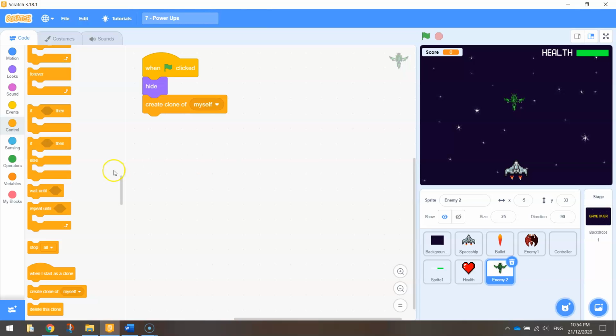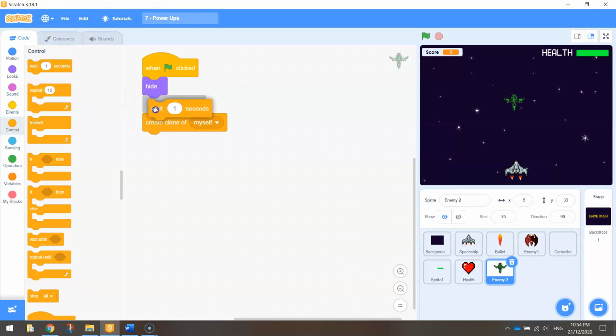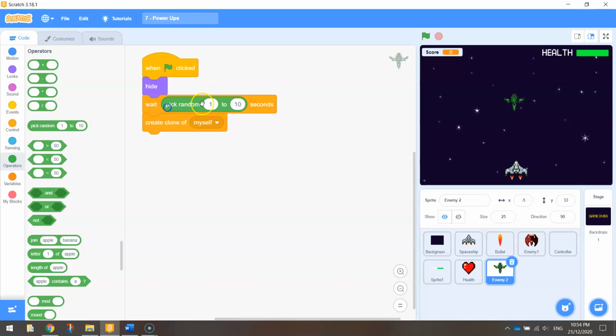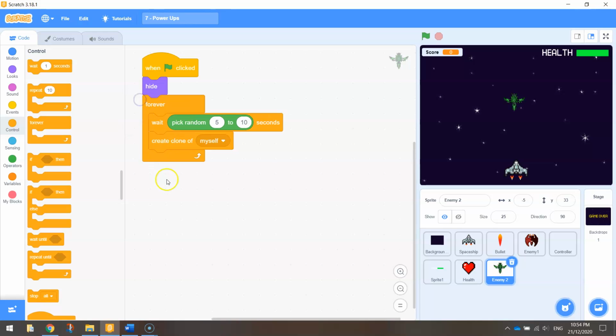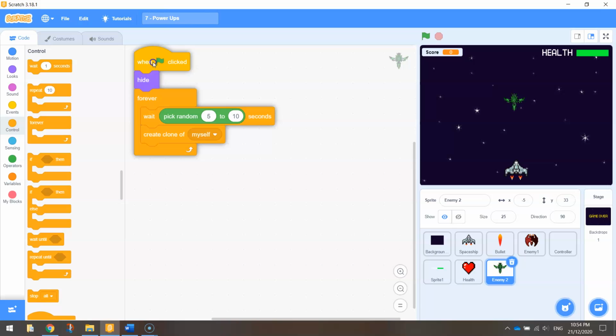So I think every 5 to 10 seconds would be a good amount of time for this green ship to appear on our screen. So I'm going to go to wait 1 second and drop that in there. And in operators, I'm going to say pick random 5 to 10. So the computer's going to randomly pick somewhere between 5 and 10 seconds to create a clone of that green spaceship. Okay. Now if we run that code now, it would do it once. But if we want it to go on constantly throughout our game, we need to wrap those last 2 blocks of code up in a forever loop. So we are always creating clones of the green spaceship every 5 to 10 seconds. That's the first section of code done.